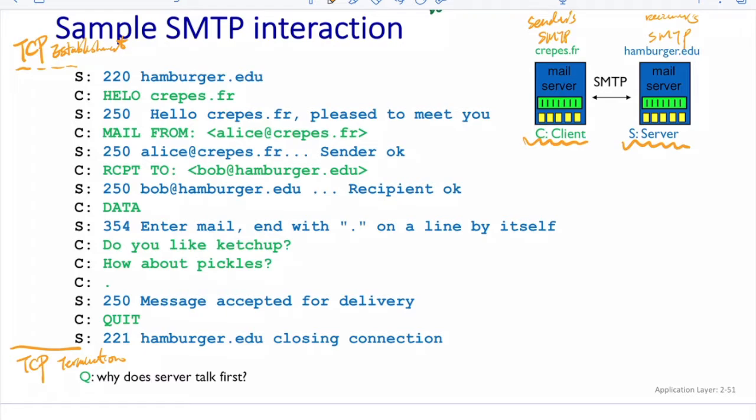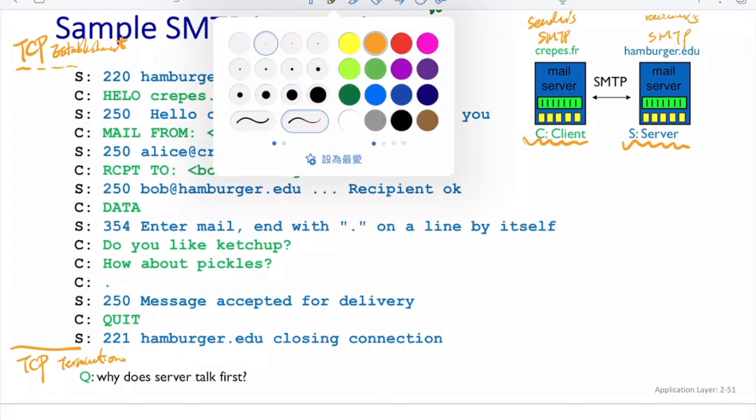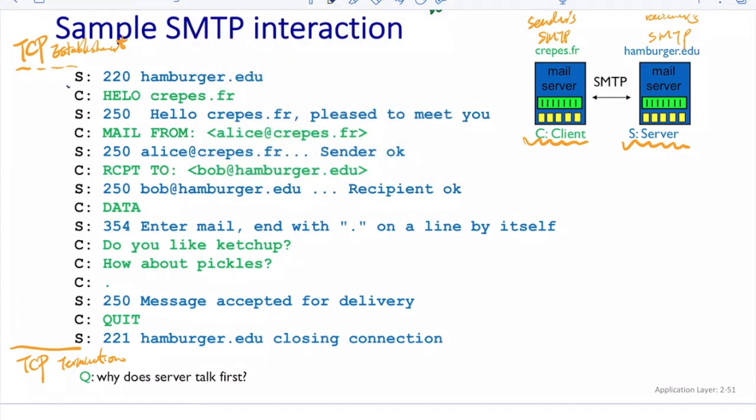So, first, the blue one. The first message is sent by the receiver server, which is a little bit different: the server talks first. In HTTP we usually say that the client is the one who talks first, right? But in SMTP, the server, which is the receiver server, talks first. The messages are all text-based.